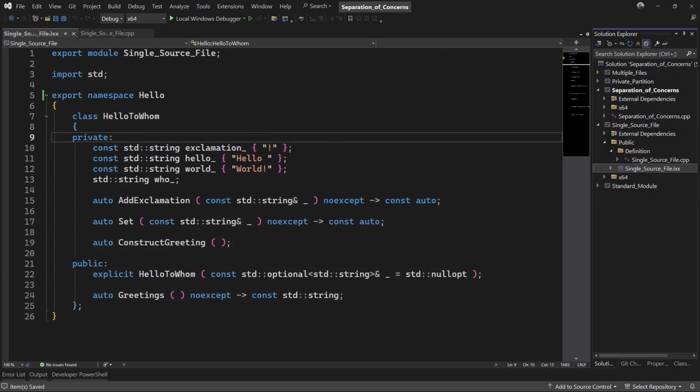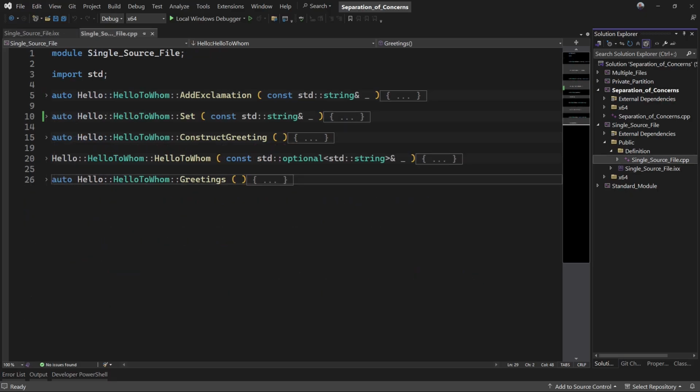Now we'll have a look at using a separate definition file, akin to a traditional definition file. Using the module interface as a traditional style object declaration, we'll create a definition file in a separate folder below the module folder. We'll name the folder Definition, Pascal case, and the definition file SingleSourceFile.cpp, again Pascal case, the module itself being called SingleSourceFile.ixx.